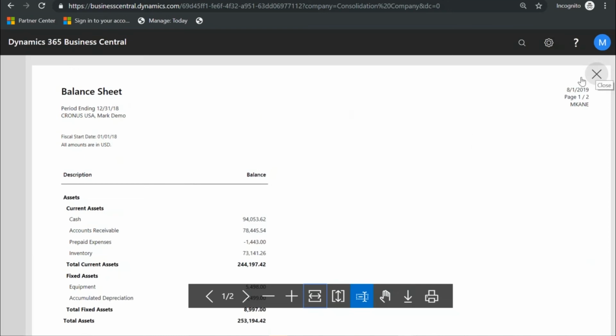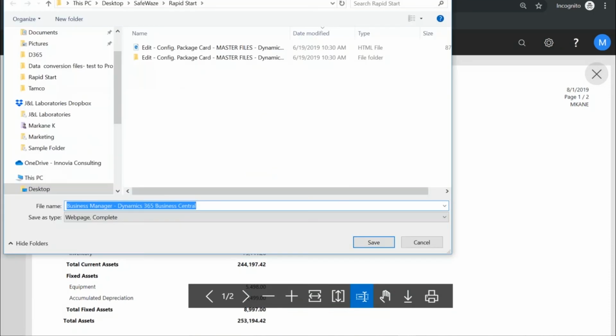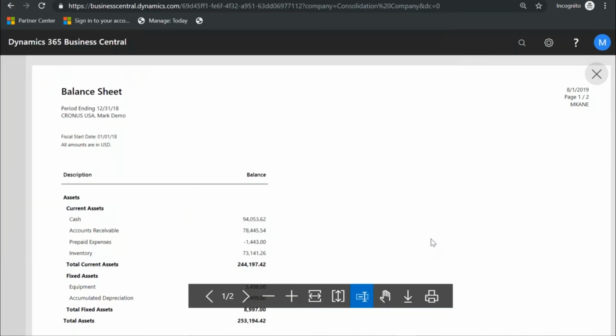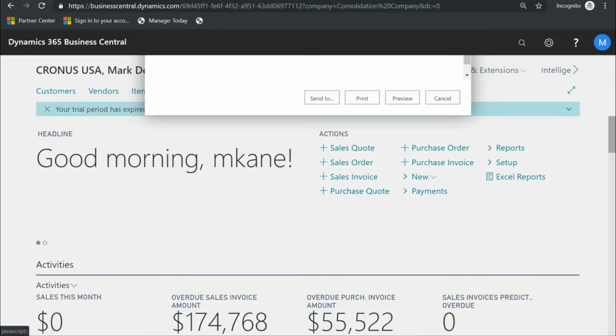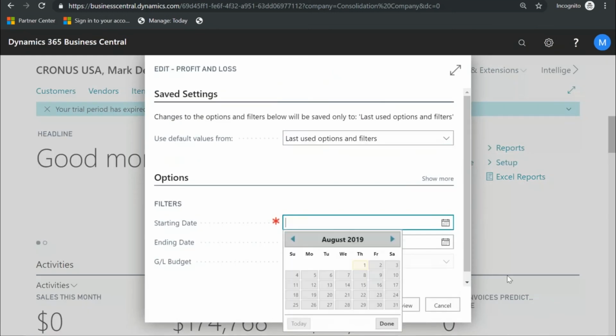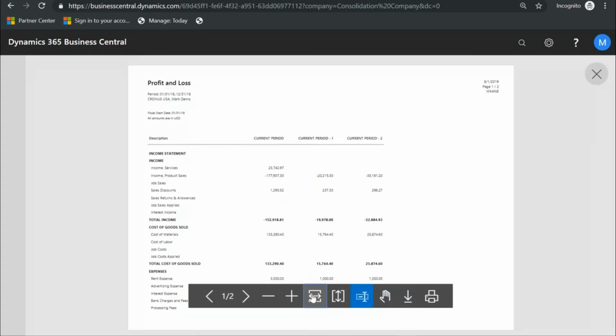Then also from here, if I want to, I can save it as usually a web page or a PDF or something like that. Usually it's a little easier going right from the menu. Okay. So I'm just going to drop back here again. I'm going to run another report, the income statement. Let's just run it for the whole year, and let's preview. Let's make that a little bigger.